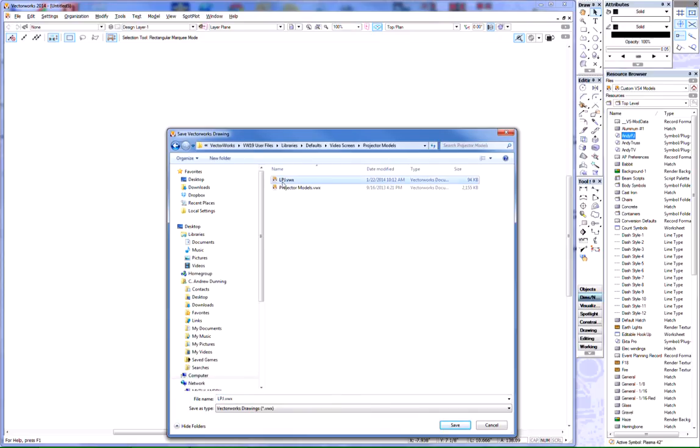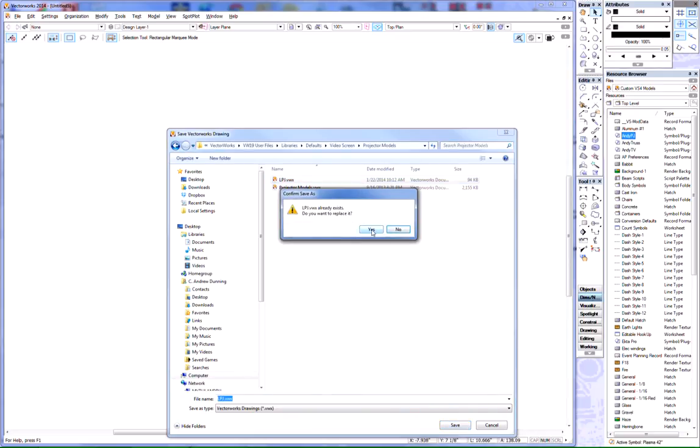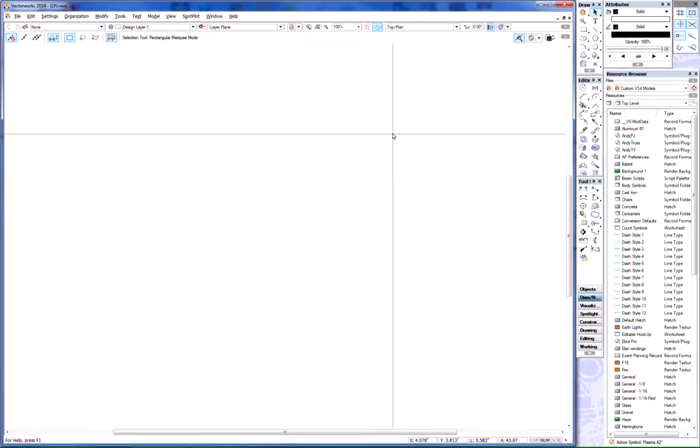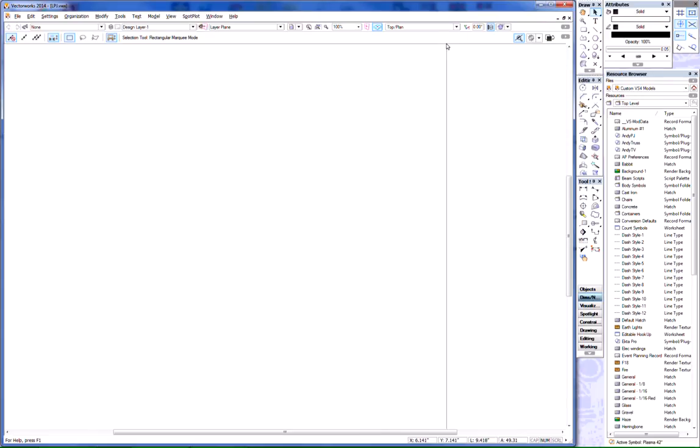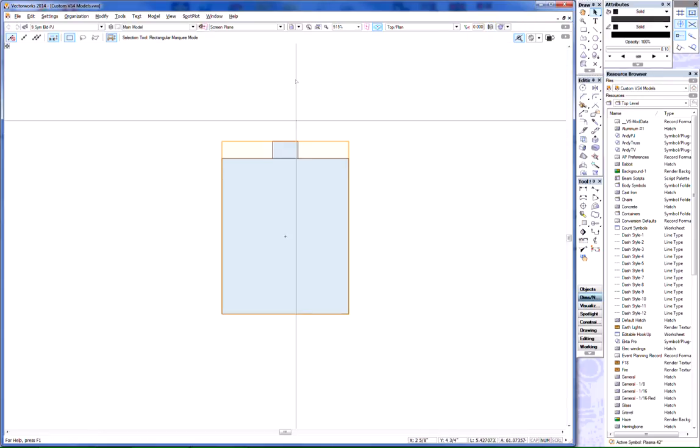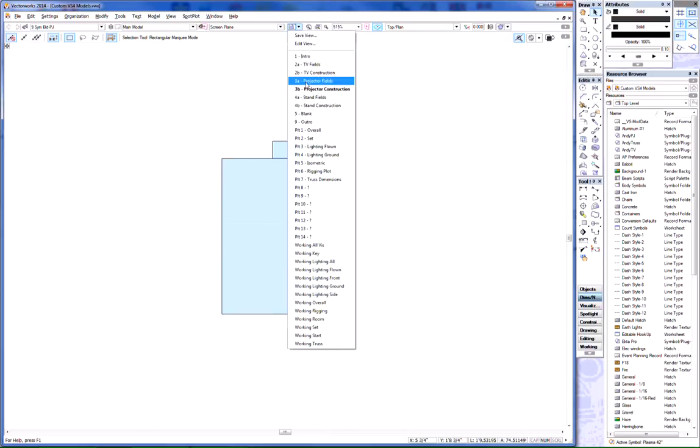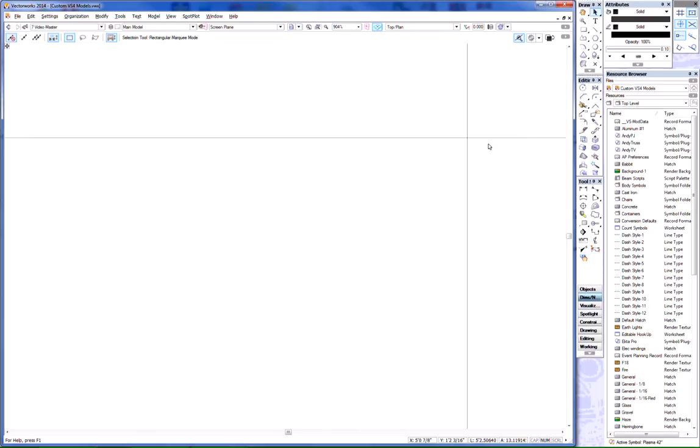And I've already got a file here called LPJ. Okay, and just to reiterate, the file's already been created to save me from having to restart Vectorworks. Okay, I'm going to say save, and yes, I want to replace it. Okay, now let's close that drawing. Now let's come back here to blank.